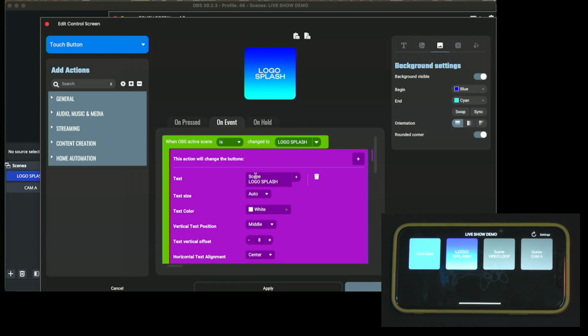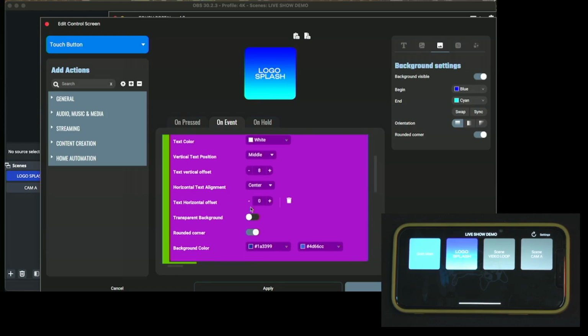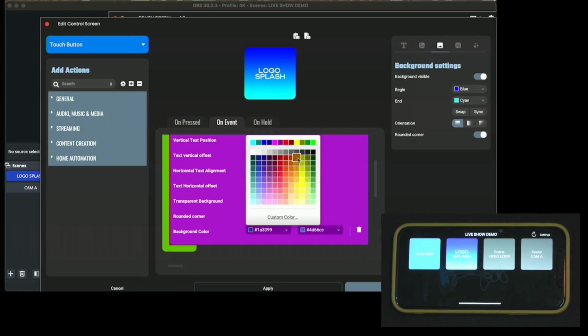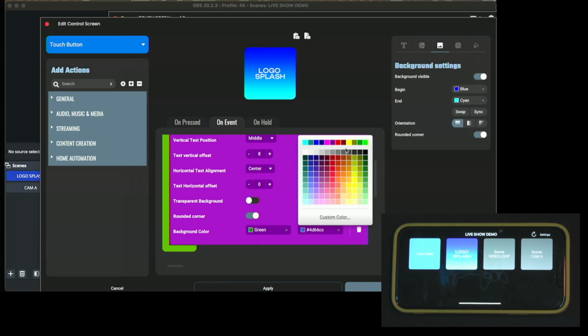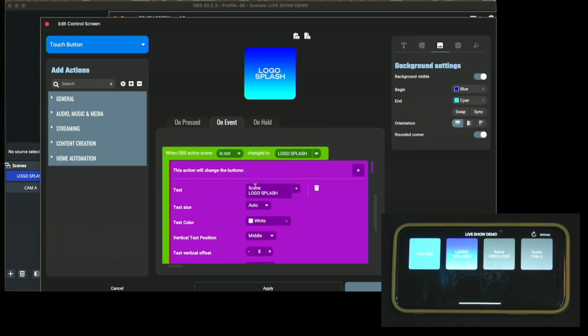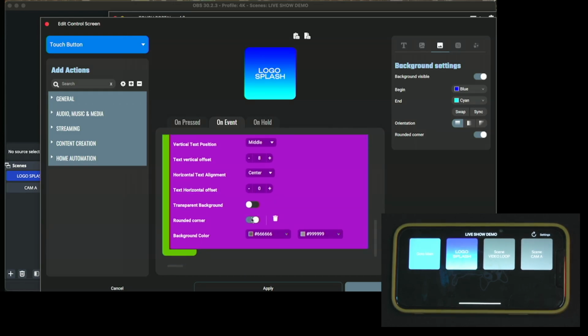I go in and I make the changes for when the button is pressed, or when the scene is active, and then I scroll down and I enter the information for when the scene is not active. So when the scene is active, text gets larger, background turns green. When the scene is not active, the text goes back to the 12 and it has that blue gradient background.